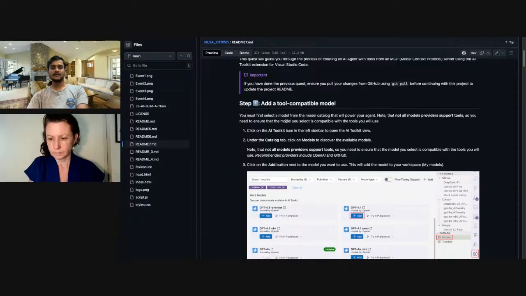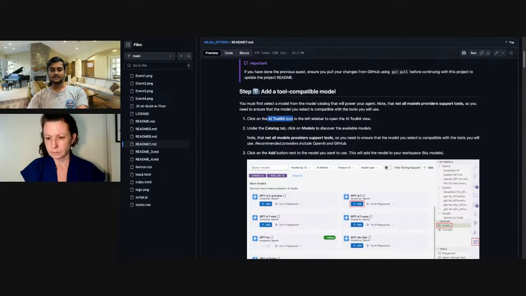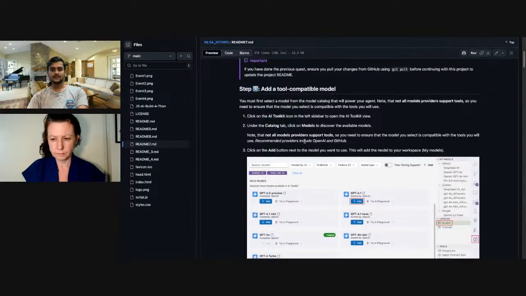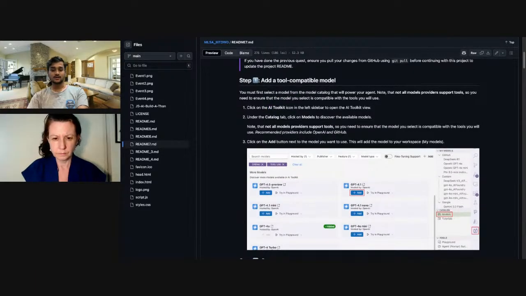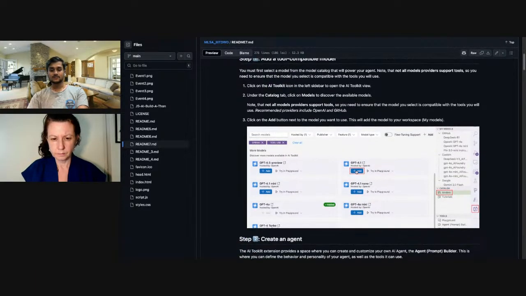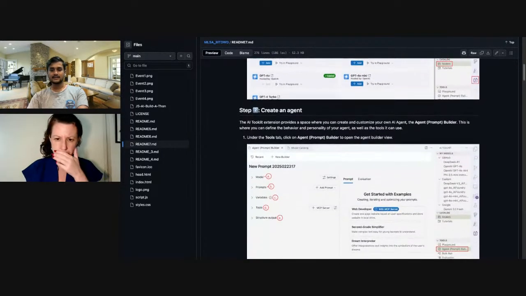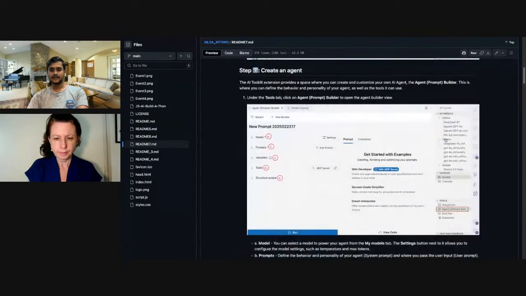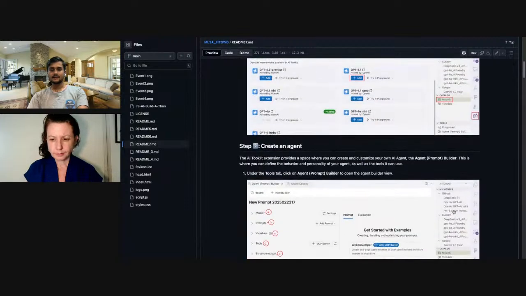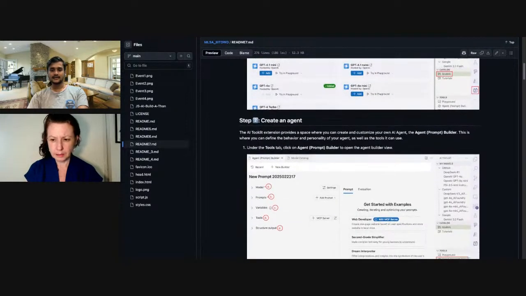We'll be using the AI Toolkit extension, which is available in VS Code. You can install it. And for doing this, we'll require GPT 4.1. So after installing it, make sure you add it in your AI Toolkit. Then it will show that you have GPT 4.1. Then you basically have to create an agent. Just click on the agent prompt builder, which is available here. Then you can click on plus and give the data whatever is written here.